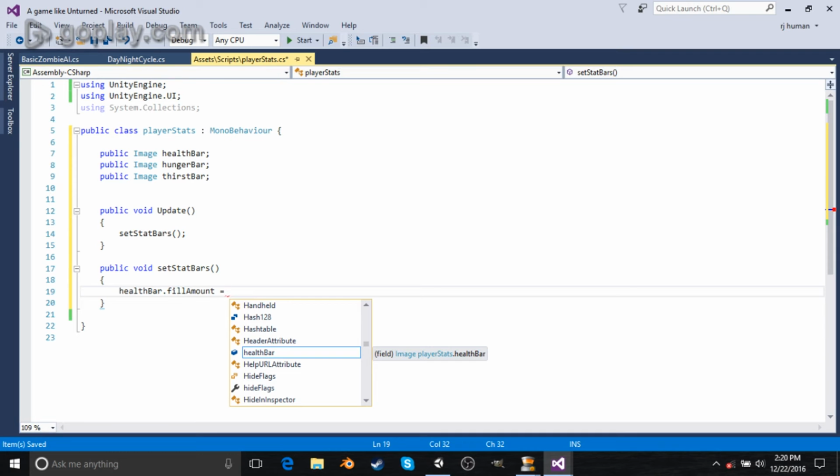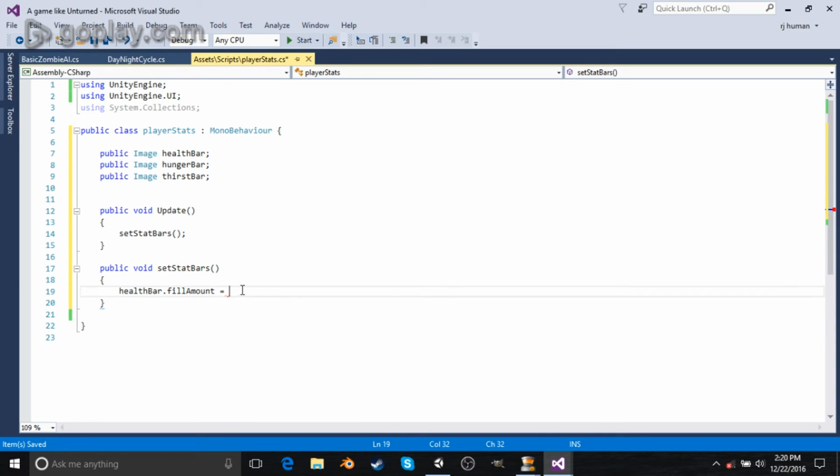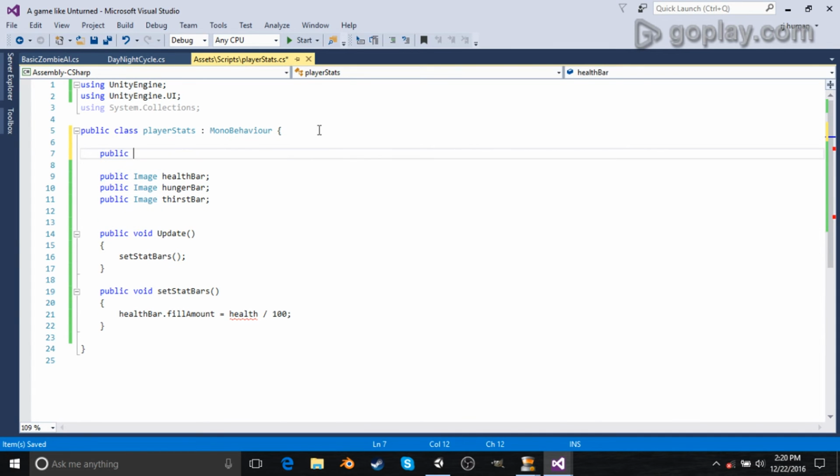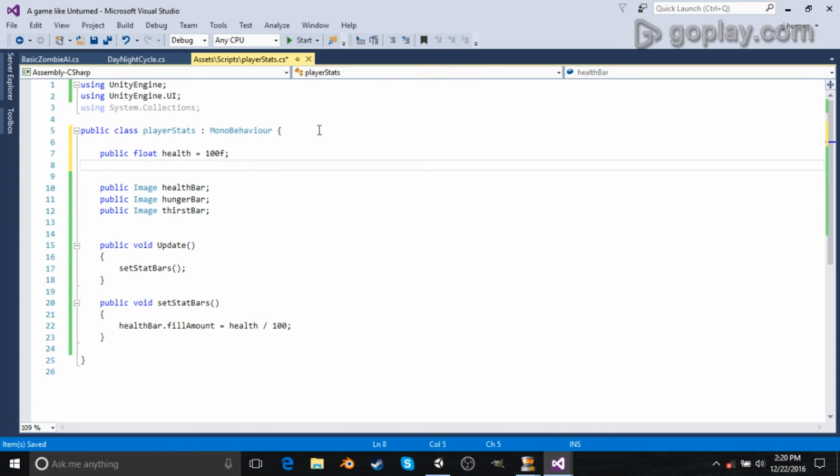I probably should have done this. I need to make a few more variables, so I'm just going to do health divided by 100. And it's saying that I have an error right there because I have no variable called health. So public void health is equal to 100f. Oh, void. I keep on doing void instead of float. I have no clue why. Float health is equal to 100f.